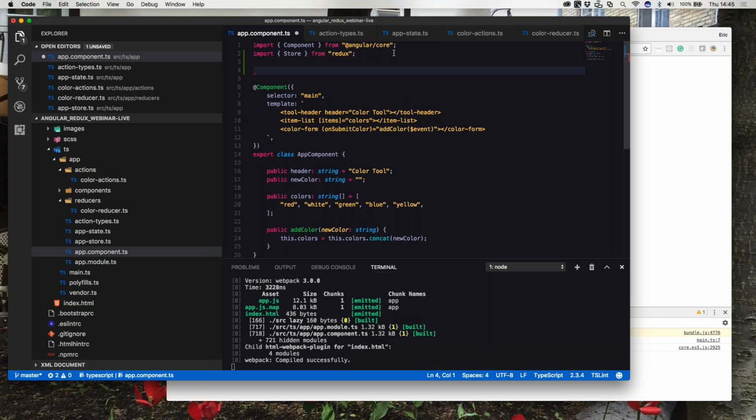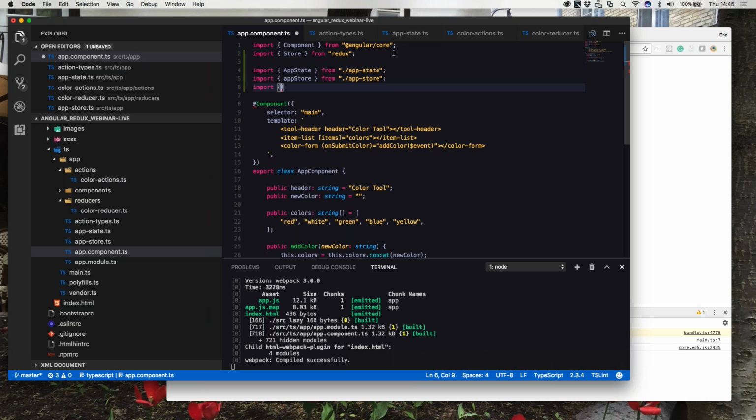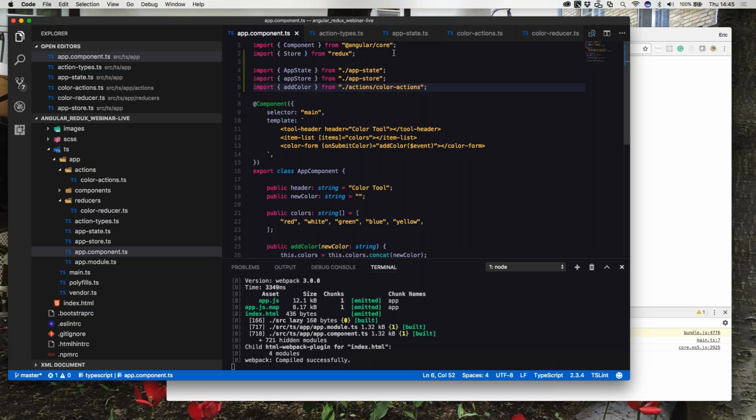So we'll come into here, and we're going to say import app state from, and then we'll do our app state here. Next, we'll pull in that app store we just created, app store from /app-store. Then finally, import add color from /action/color actions. There we go. Okay, so we have the different pieces and parts we need. Now we need to incorporate this into our component.